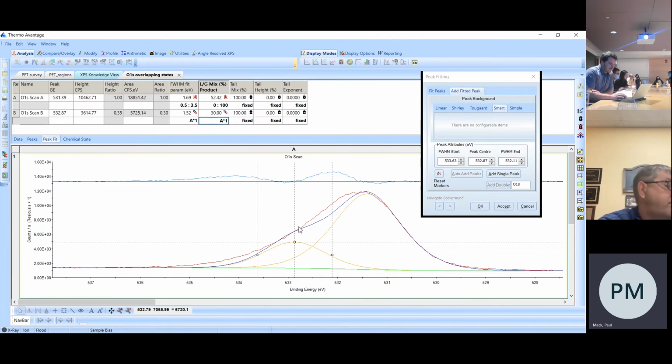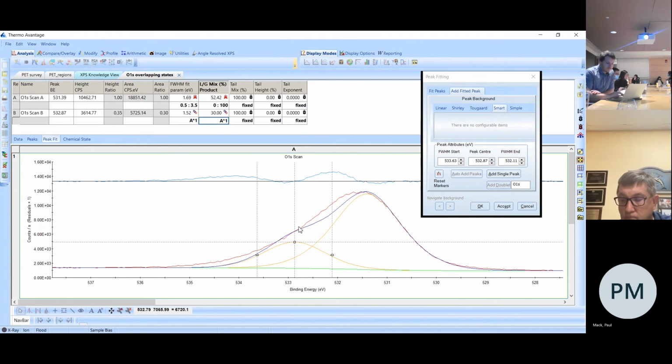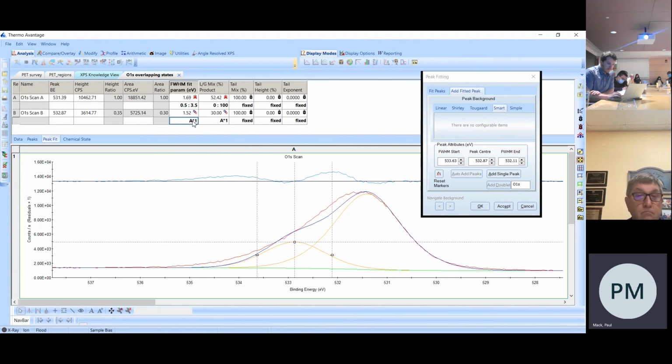And that means that next time when you try to do peak fitting, you'll have an LG value which can vary from 0 to 100. Fixing it at 30 is not a good idea. Okay, so at the moment, component A is going to vary, but component B is going to have the same width and shape as the other one.